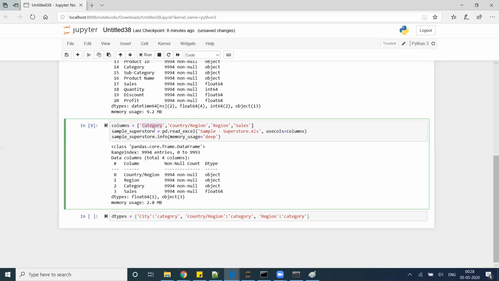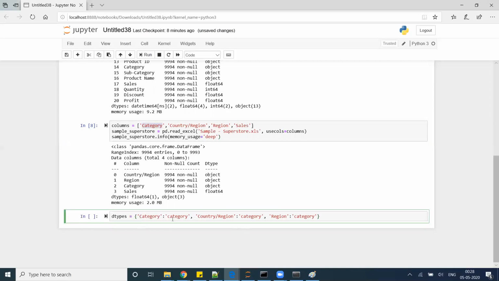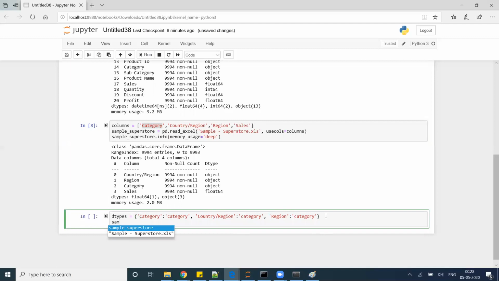So all the categorical columns which I was taking here are present here as well: category, country/region, and region. Sales is numerical data, so I don't want to convert that to a category, which wouldn't make any sense. Sample_superstore is equal to pd.read_excel, and again I have to pass the file name, sample_superstore.xls, comma, usecols equal to columns, which is nothing but this list, right? And my data type, dtype equal to dtypes.